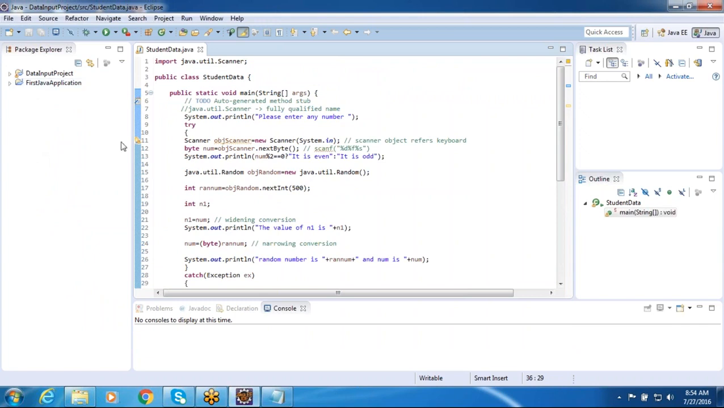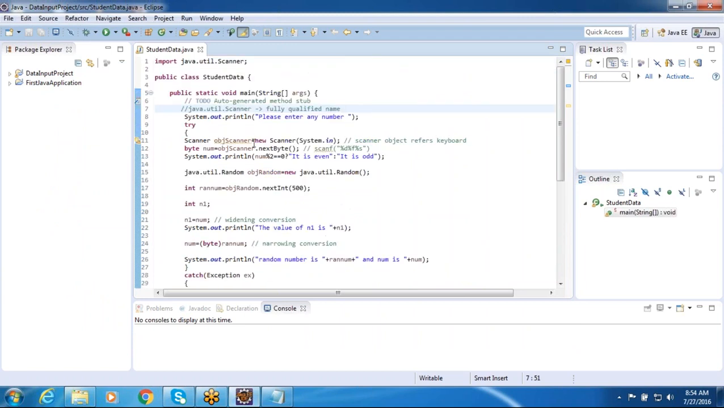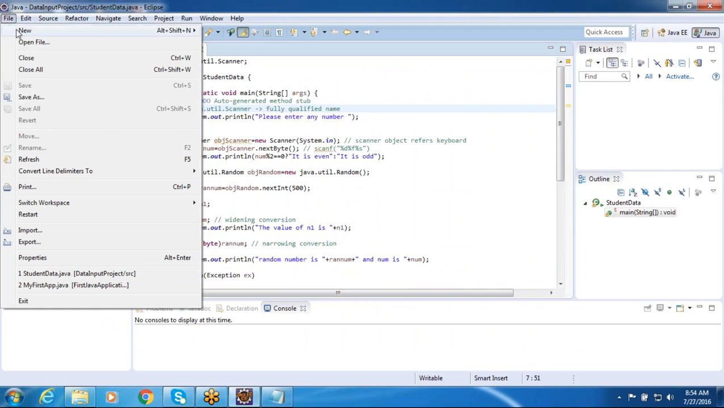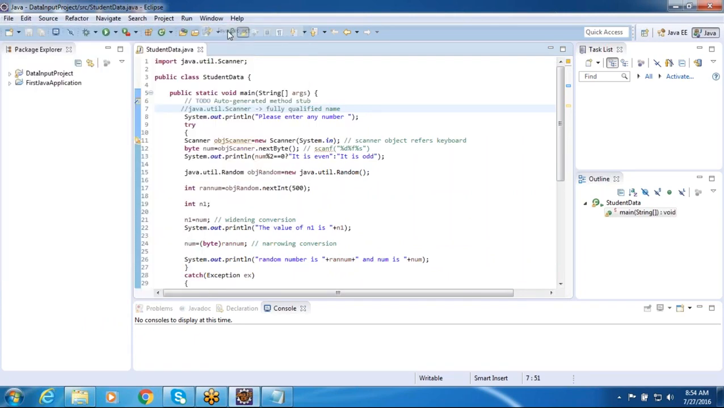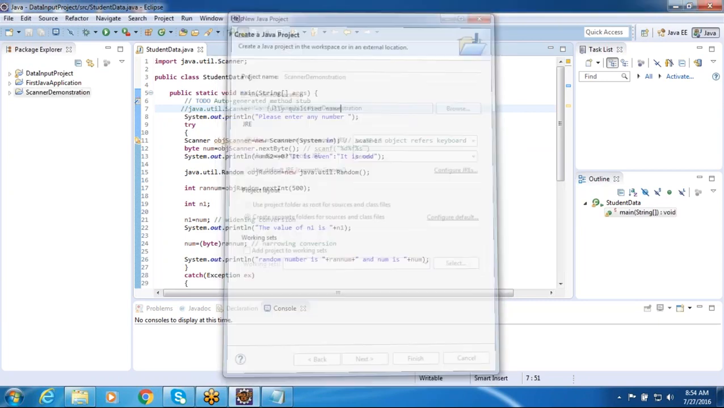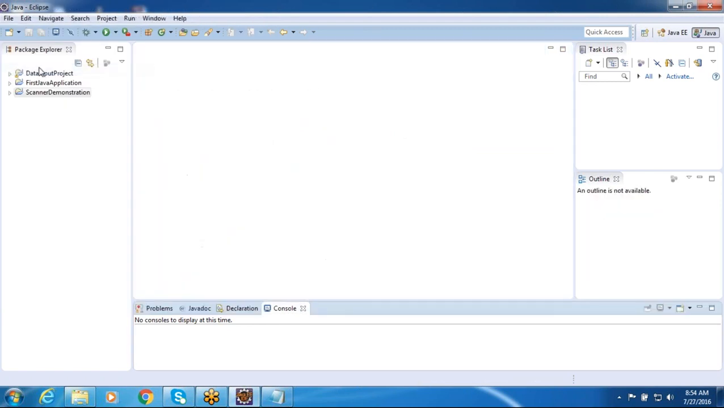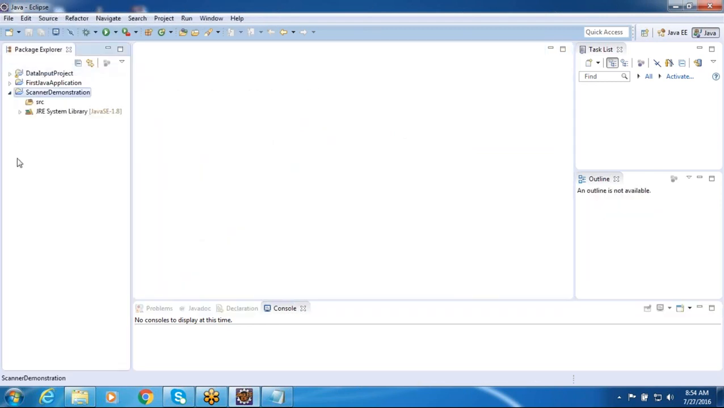So here I create, okay, already we have used scanner, but again we'll be using it. Go with a new Java project. It is scanner demonstration. So scanner demonstration, I finish it. I close all these. Now it is scanner demonstration.